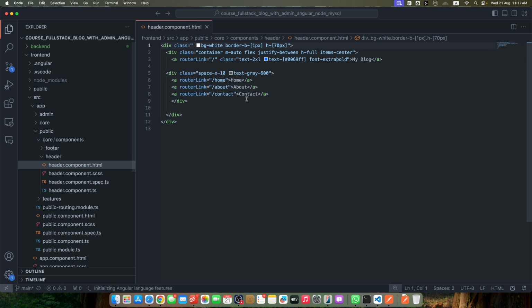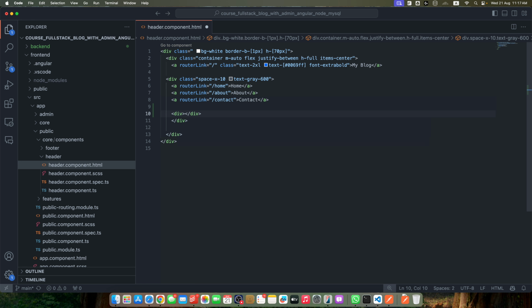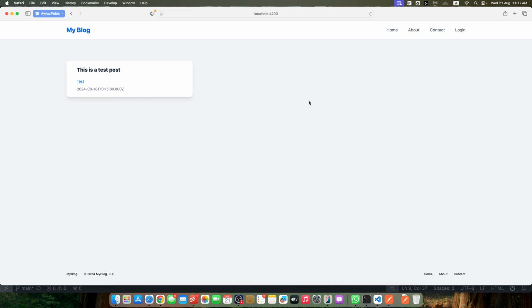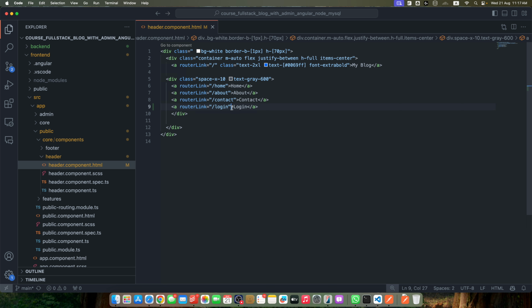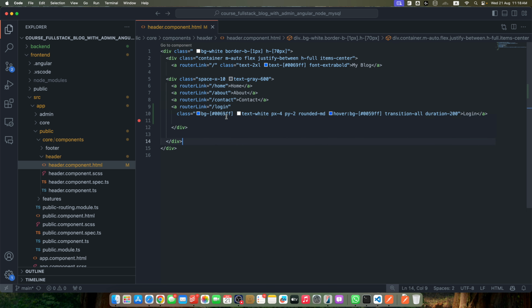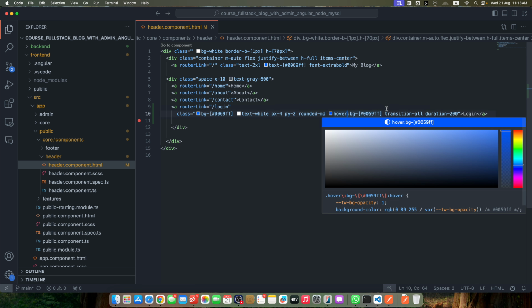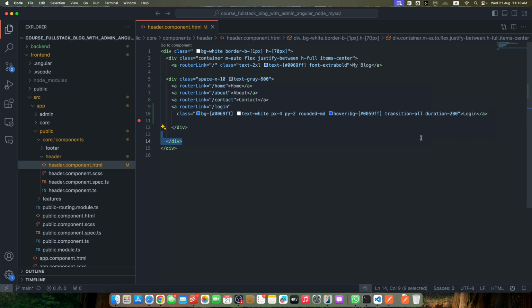Okay, so here let's add a div like this, and here you can just add the a tag as well, that is also fine. Okay, I have added the login button. You can improve the design of this button to make it a CTA, that is call to action, if you want to. So let's quickly add some styles. I added some styles like background blue, text white, horizontal padding 4, vertical padding 2, rounded corners, and on hover it will change the color. Added some transition to add an animation effect on background color change, and the timing would be 200 milliseconds.